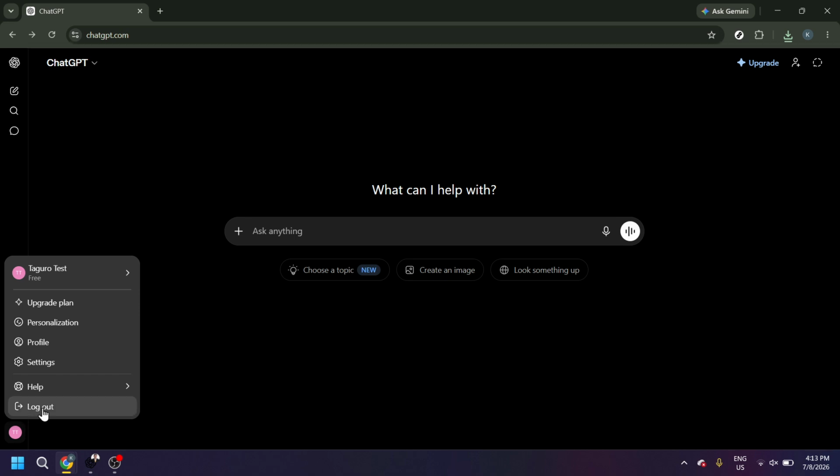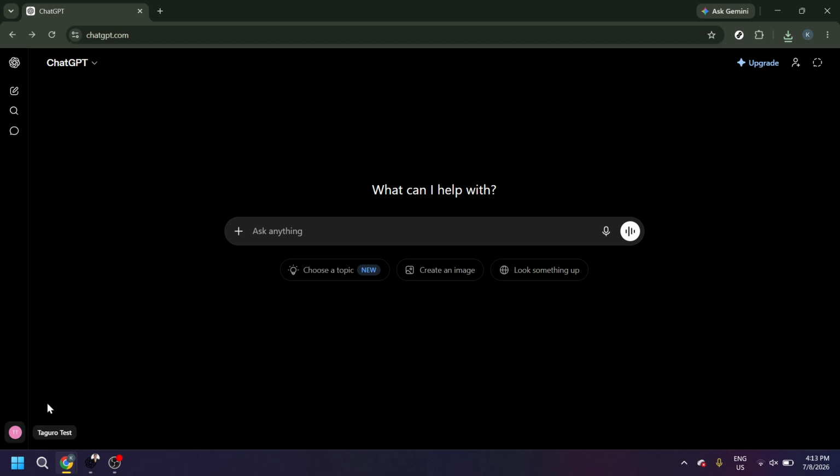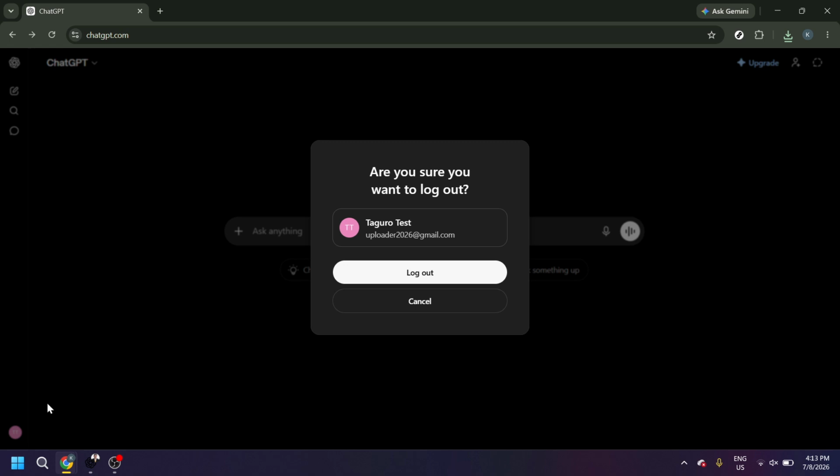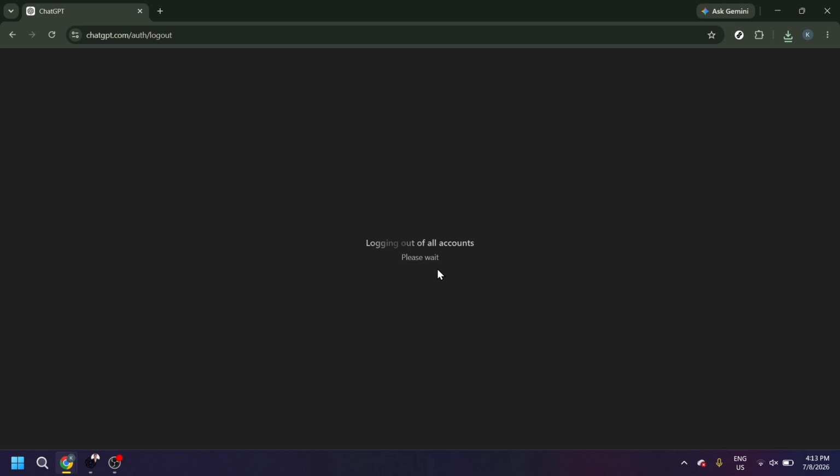After selecting Log Out, you may see a confirmation prompt. This extra confirmation step is there to help prevent accidental signouts, especially if you click the option by mistake. If that confirmation window appears, simply click on Log Out again to confirm that you want to sign out of your account. Once you do that, ChatGPT will log you out and return you to the signed out screen.